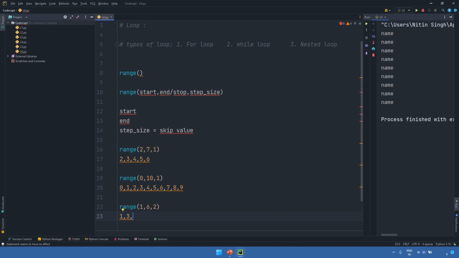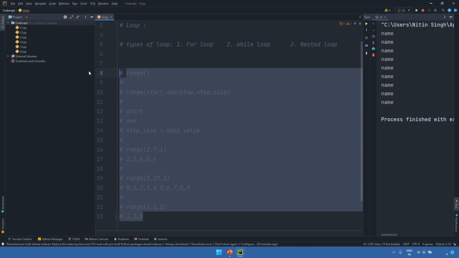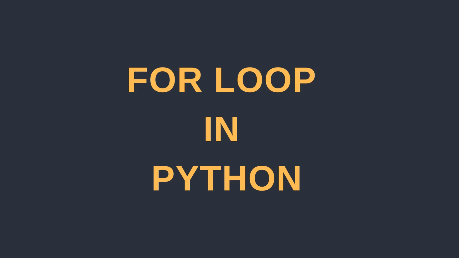It is going to take 5. Then 7, which is out of range, since we have to go till 6. So this one is going to print 1, 3, 5. This is the basic function of range. I hope you got that. Now if you got that, let's use a for loop.